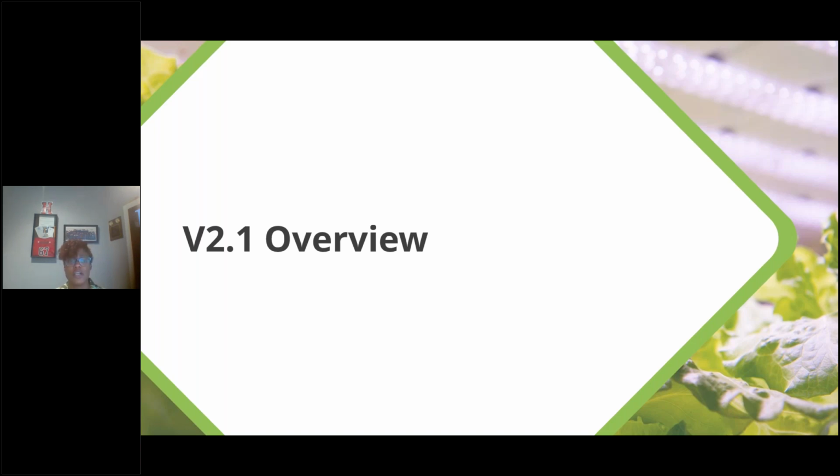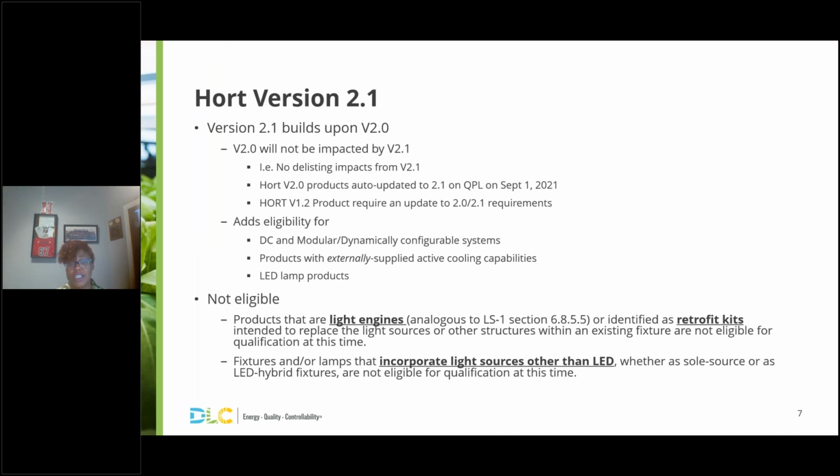So let's go into a version 2.1 overview. A lot of the information that we're going to share today is similar to the information that Casey Holland presented in his overview of the HORT 2.1 requirements, but we're going to go into a little more detail. As you recall, version 2.1 builds upon our version 2.0 requirements. We want to remind you that version 2.0 will not necessarily be impacted by version 2.1. There will be no delisting impacts resulting from this release of version 2.1.